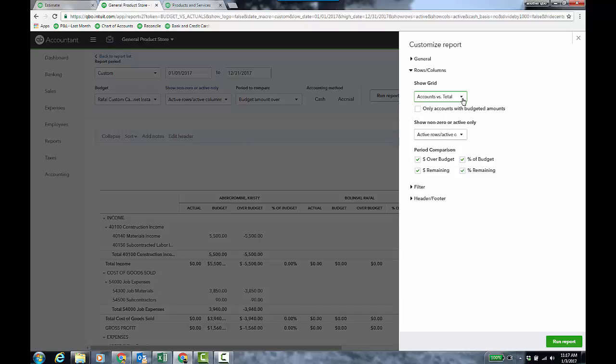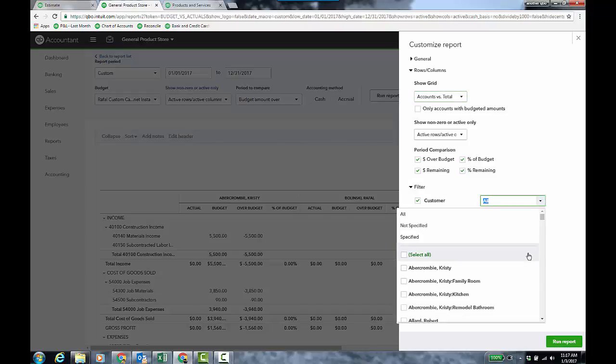But it's up to you. You have some other options there. Okay. Then I'm going to filter by customer, and I'm going to look for Rafal. There he is, and it's the custom cabinet install.